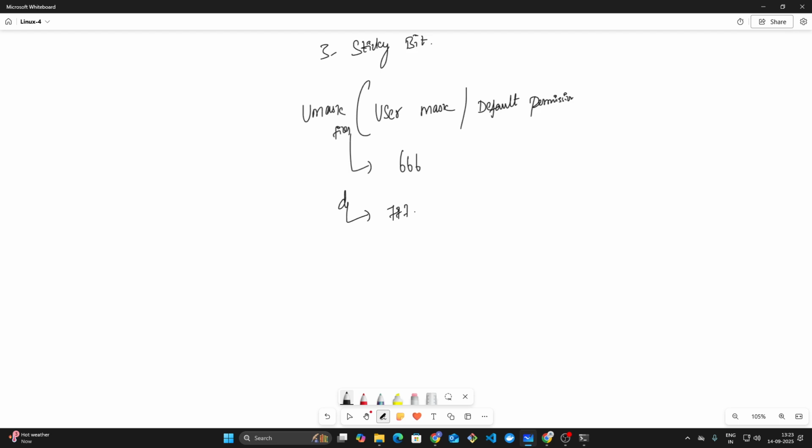Then you must subtract the permission. For example, if I provide umask as 022, the default file is 666, right? So what will 022 do? It will remove group and other write permission. So it will become 644.